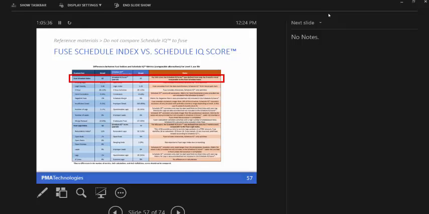And now I'd like to go into a quick comparison with Fuse, the elephant in the room, if you will. We do not recommend comparing the Fuse schedule index to the Schedule IQ score. These are not apples to apples. The Fuse schedule index looks at 9 metrics, and Schedule IQ looks at 42. And not even all of those 9 are in our 42.